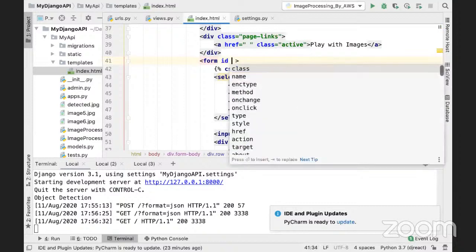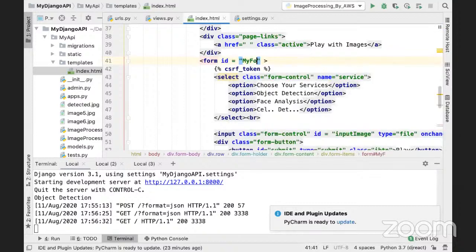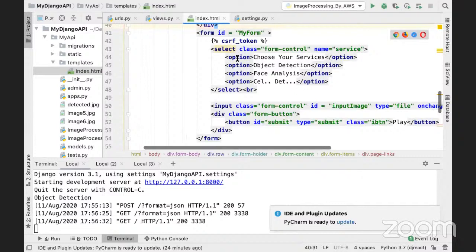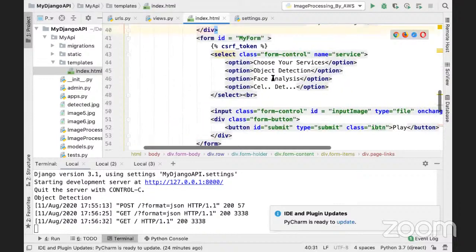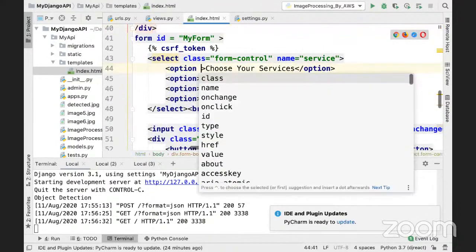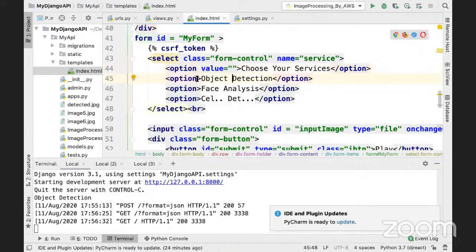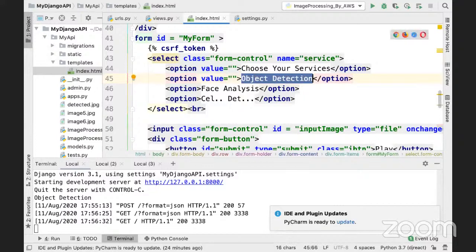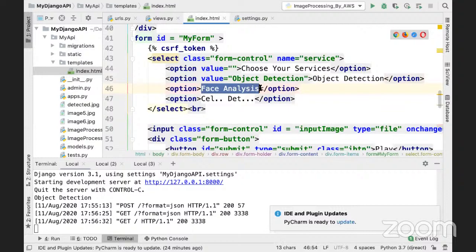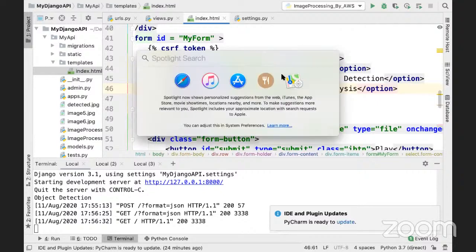I'm just going to set id equals to my form. What I'm doing here, guys, id equals to my form. That's it. Apart from it, we don't need anything. Everything goes fine. We have this select, these options, these input values. Just we have to update one more thing, which is value. Value equals to blank for here, and after that, value equals to the same value as we are passing from here to this point.